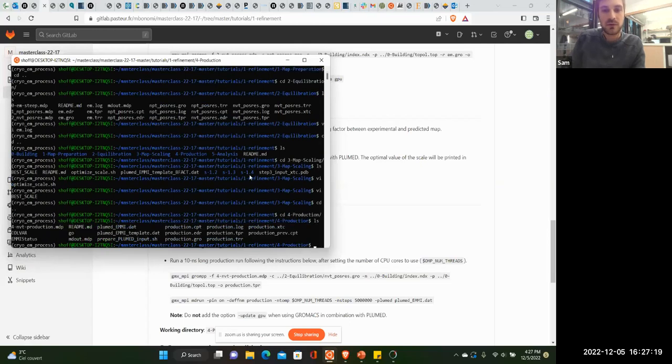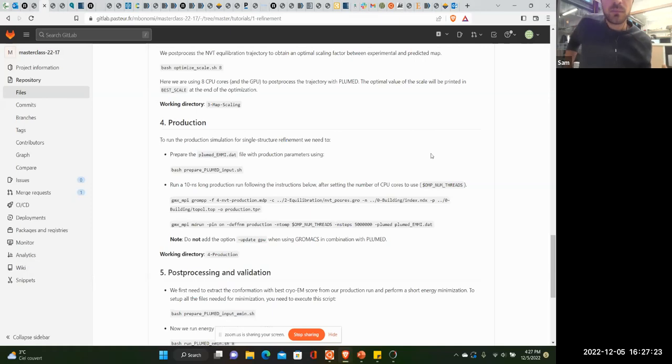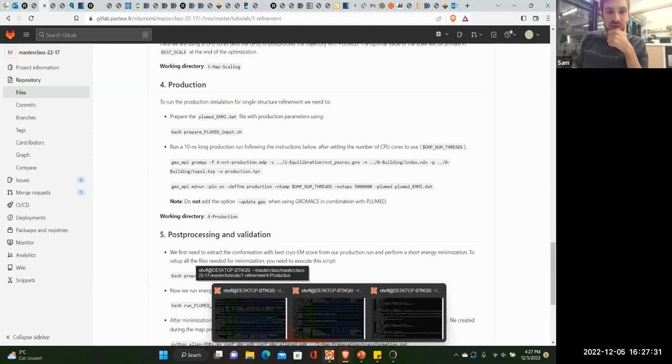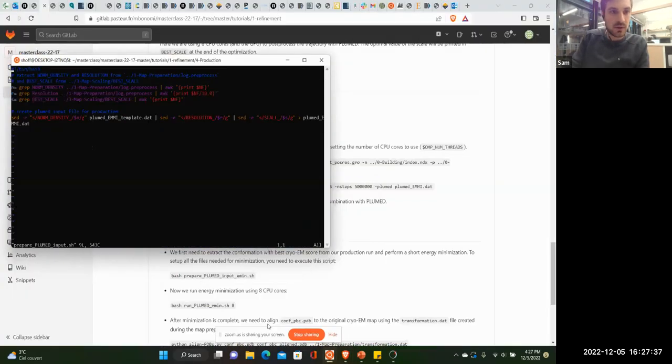Finally, from here, we move on to the production of our simulation. And this is really the meat of the single structure refinement. And it's very simple for us to do. First, we run this bash script, which is just to prepare the plumed input file, which I can show you the script right here. We can walk through it.